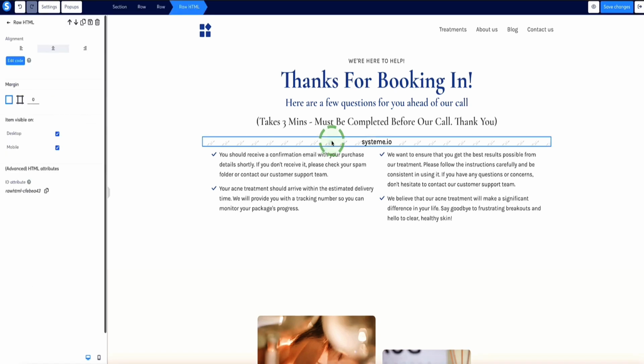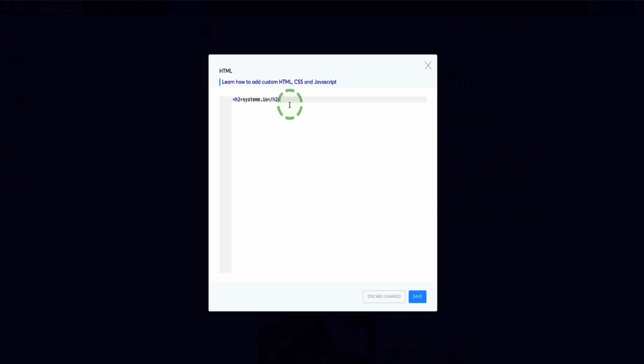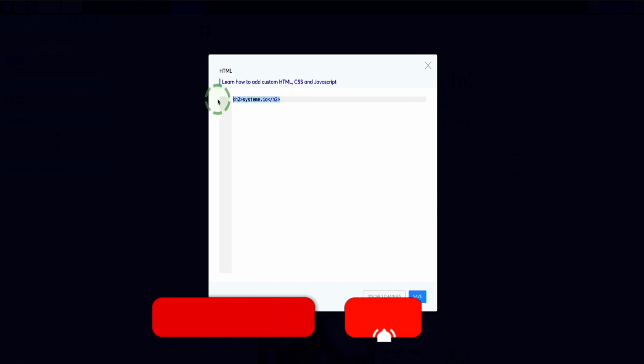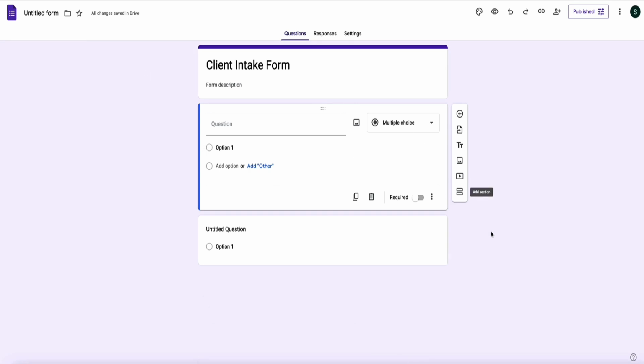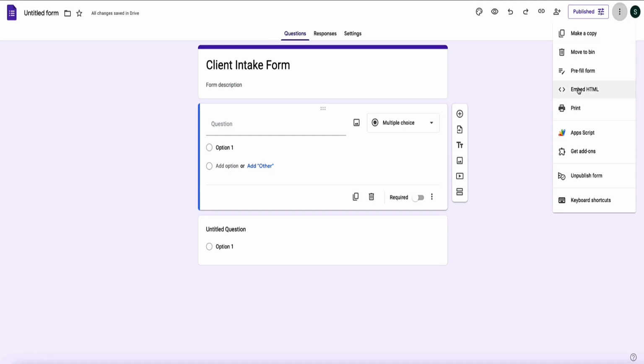And now when I click on this element, I have this option in the top left here that says edit code. Click on here, and now here is where we can edit or drop in the code for our Google form. So come back to Google Forms. Here is our form. Let's just pretend it's got about 5 or 6 questions. Move to the top right, click on the dots menu, select the embed HTML.